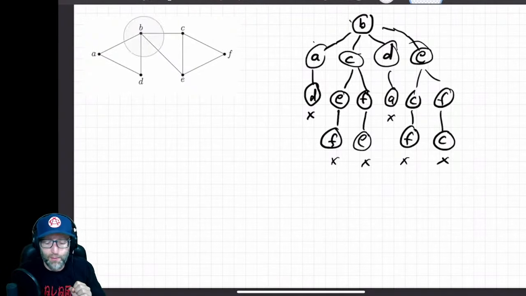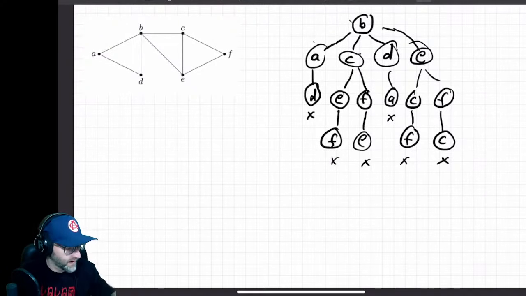B is kind of what's called a bottleneck, right? That it's, sorry.